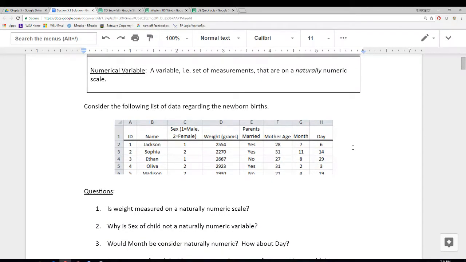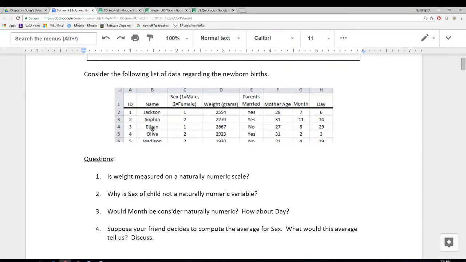So let's consider here just some simple data on newborns. I have the name here of the newborn in column B, and then I have the sex of the newborn here with 1 indicating male and 2 indicating female. And then I have the weight of the newborn, and some other variables over here on the right as well. So let us first consider the weight. The weight here is in column D. Is that measured on a naturally numeric scale? And the answer to that is yes, it is.